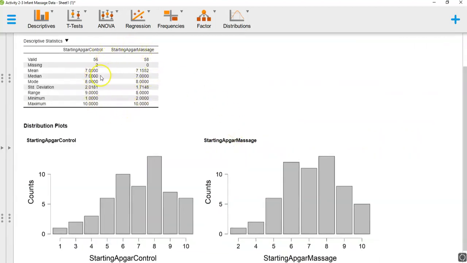We said earlier that visually the two distributions looked pretty similar. Now we can look at them quantitatively. The mean is 7 for the starting APGAR control group, and it's 7.2 for the other group. So again, very similar. The median is the same, 7. The mode is the same, 8. The standard deviations are very similar. So these two distributions look pretty similar, both visually and quantitatively.